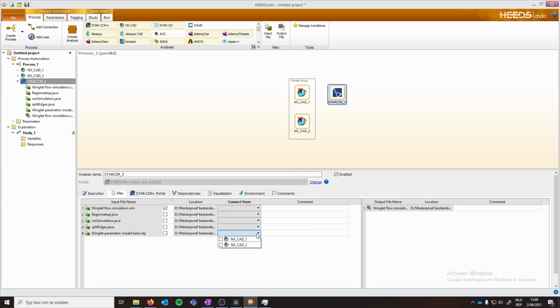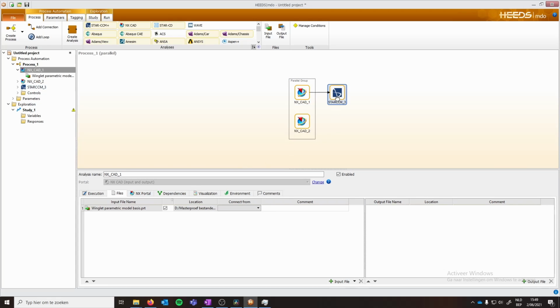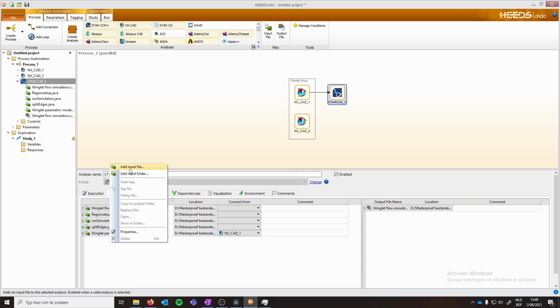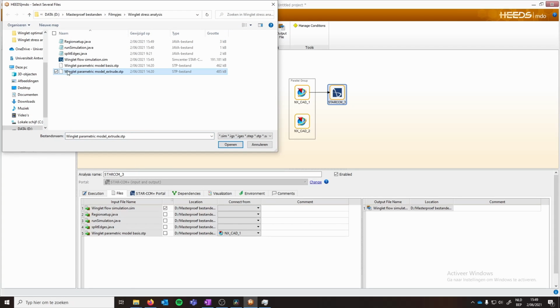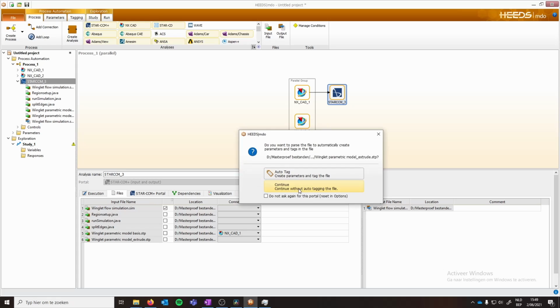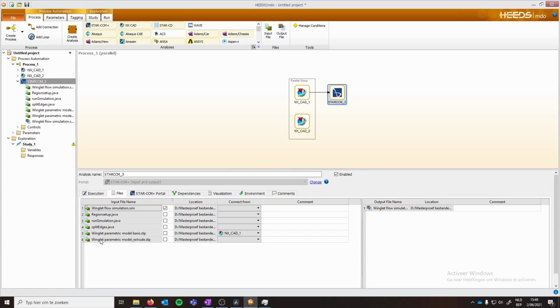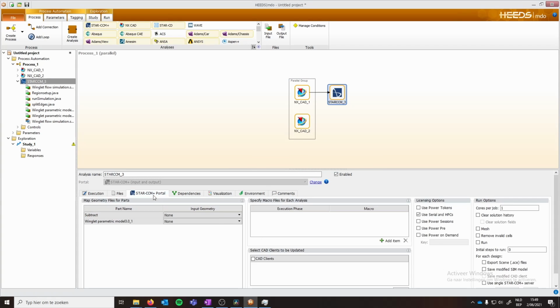So the basis will be connected from NX CAD1. Oh yeah, you actually have to add the extrude path, the extrude STEP file, to the STAR-CCM+, otherwise it will not create that copy. So this one is going to be the basis STEP file. Then we're going to use three macros. So first we're going to set up, going to split the edges, then the region setup, and then we're going to run the simulation.